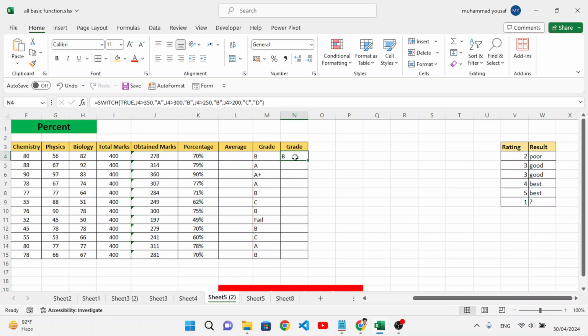Very simple, just drag it down and we will get our result. So it is B, B, A, B, B, this is C because it is 249, and this is D because that is lower than 200. So this is how we can use the switch statement. That was a simple use case example, and this was a slightly more advanced example using the expression. I hope you learned the switch statement and we will use it in the future instead of nested if.